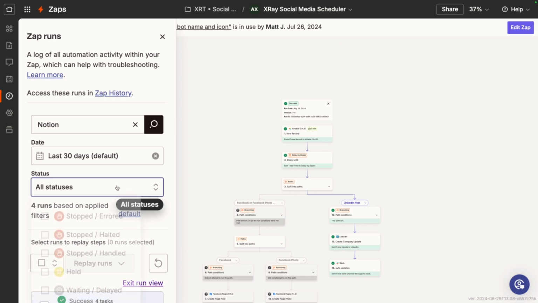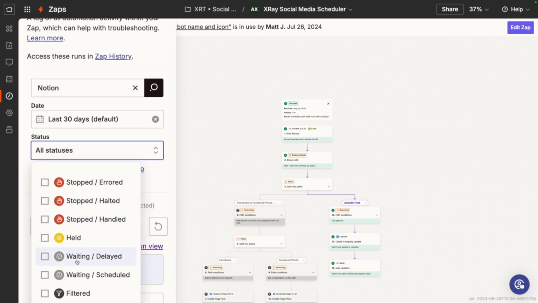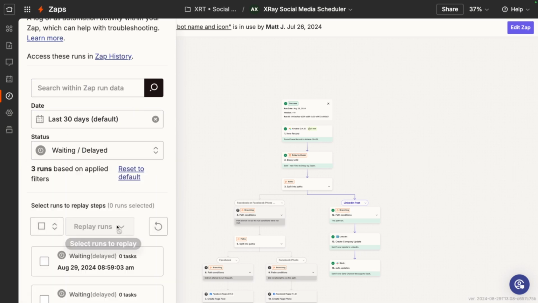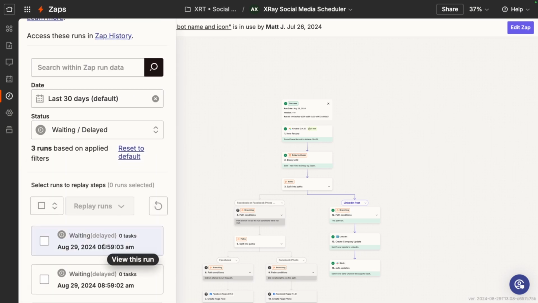Lastly is the status. If I just wanted to see, hey, what's delayed? I just need to click on that filter and remove the Notion search term. And now I see a few items that are paused, since this Zap pauses runs until the scheduled posting time.